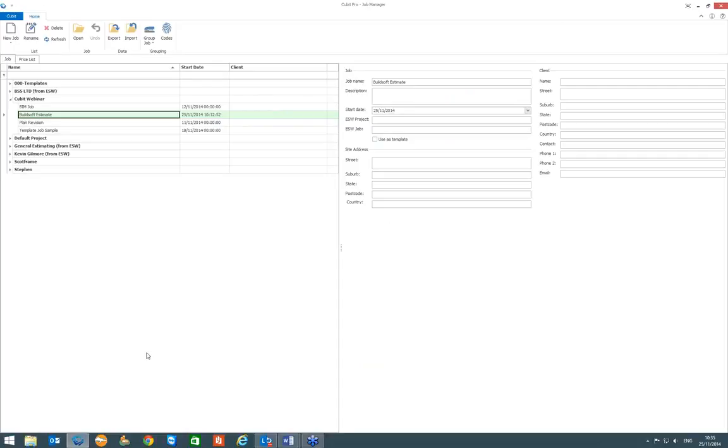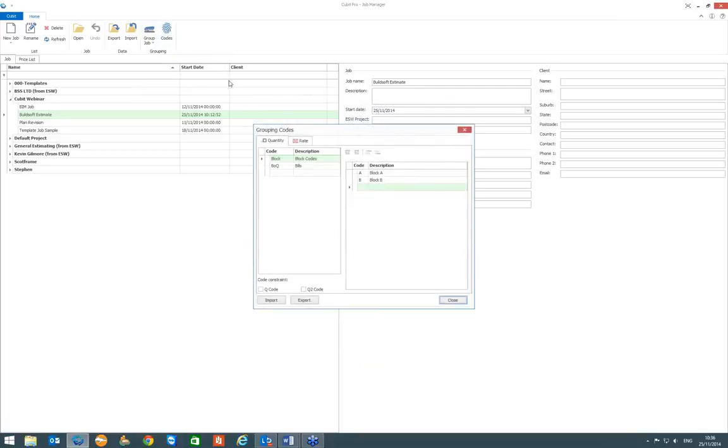Okay, so how do you use the coding within Cubit? On the Job Manager screen, there is a new section on the ribbon called Grouping, where we have our group job functionality, but we also have our code section. If we choose codes, this allows us to set up a mixture of either quantity codes if we're analyzing the quants, or rates if we're analyzing the rate level.